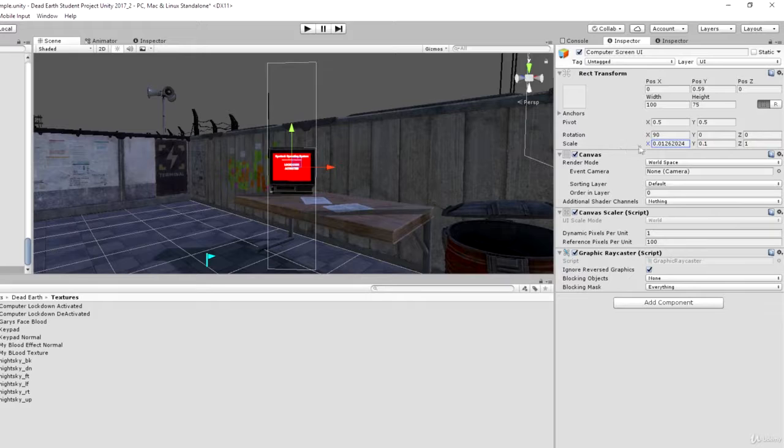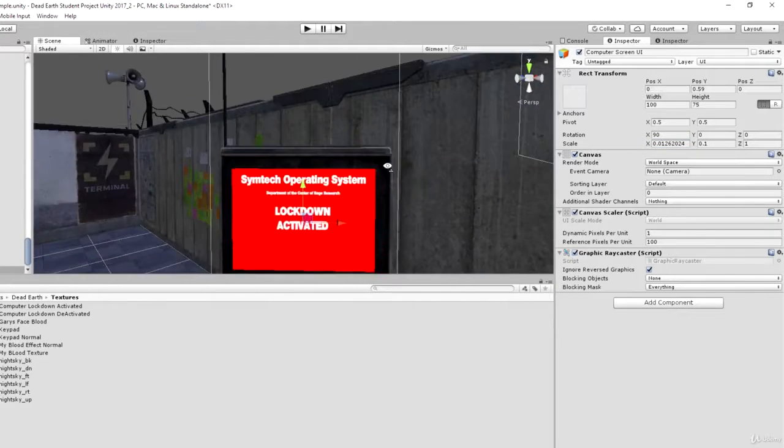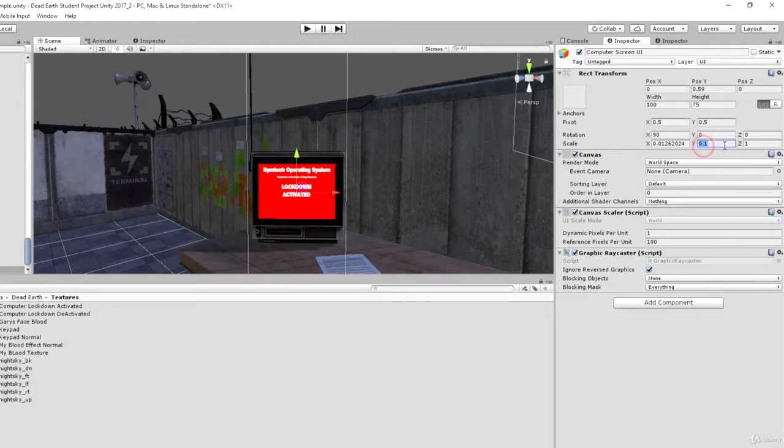So I've scaled X to 0.012622024, although I'm sure that many decimal places aren't necessary. And you can see that pretty much lines up with the width of the monitor. And I need to then find the scale for the Y, which I'm going to paste in now because I know what it is. And I used a scale of 0.014482.